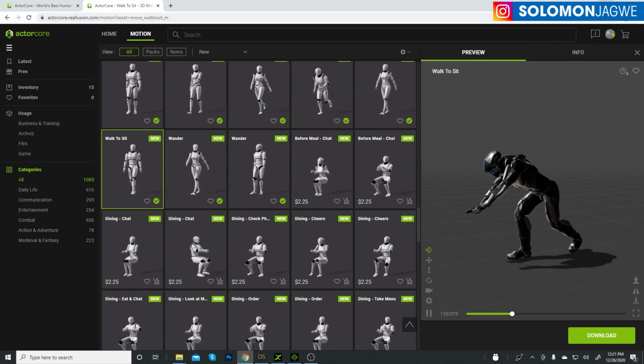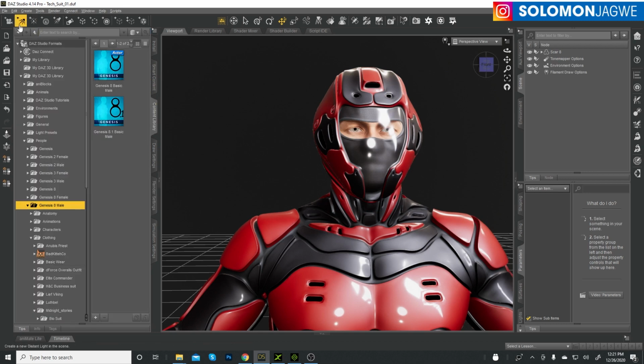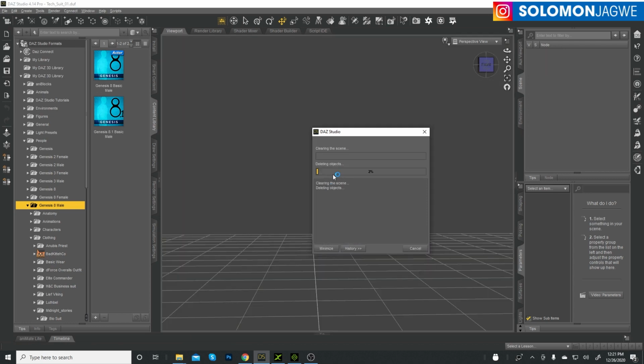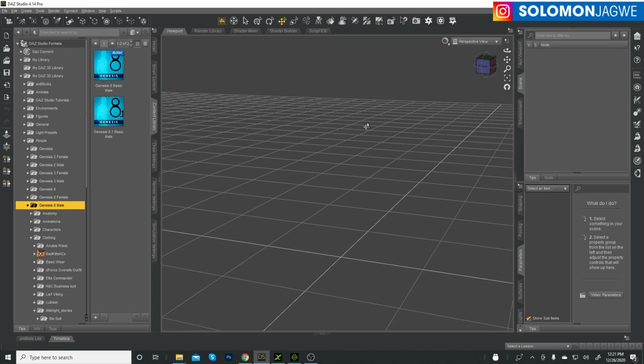So the first step is to load a default Genesis 8 character. You could use a Genesis female character or a male character. I'm going to save this scene so we don't have to go through the process again. So we'll go to the Content Library. We're going to start with a brand new scene. And let's make sure we're in smooth mode to make it move a little faster.